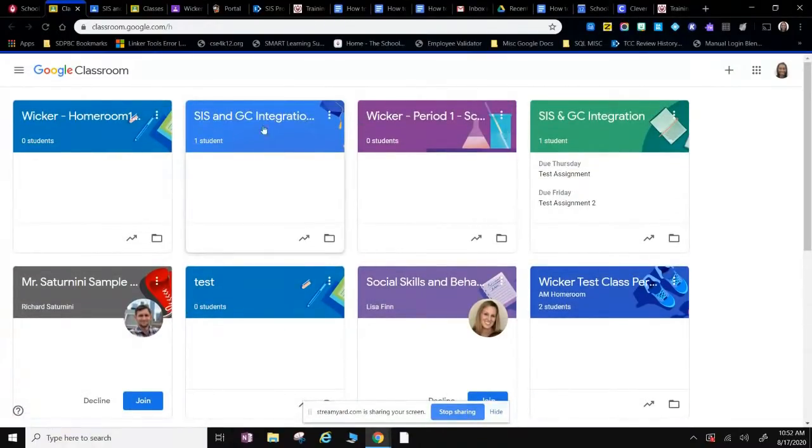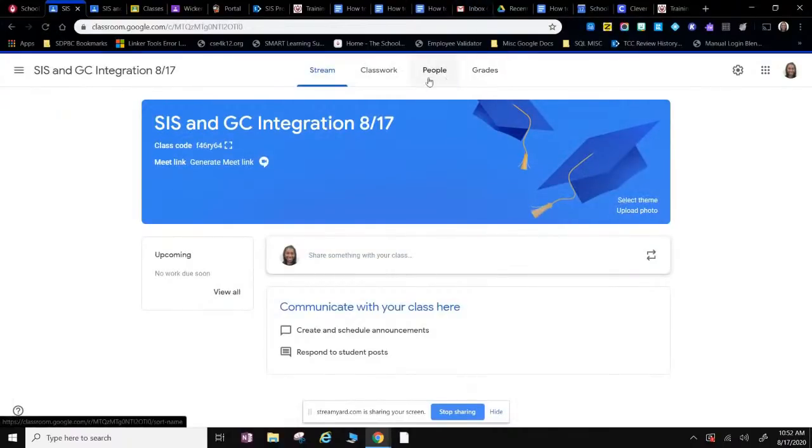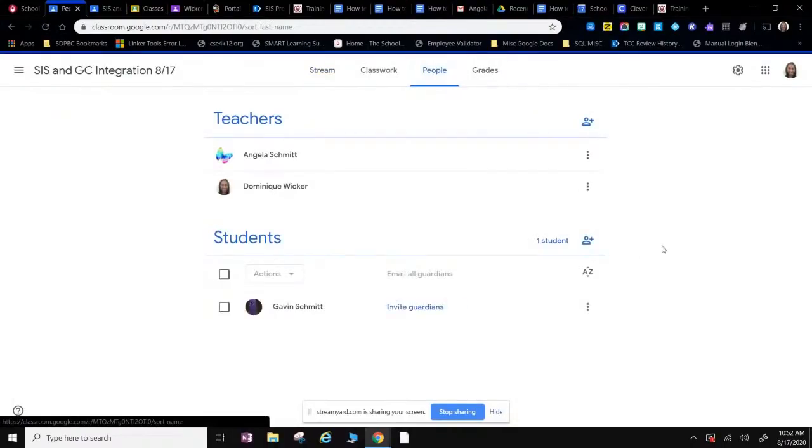So from the teacher side of things, this is the class that we just linked. If I go to the people tab, Gavin, who is the only student that was in the SIS gradebook that we just synced, already has accepted that invitation. The way that you can know that the student has accepted is that their name will be grayed out like up here if they have only been invited. Once they have accepted it, their name will turn black. So that's how you know that the student has engaged with your request and now they're actually part of your Google Classroom.